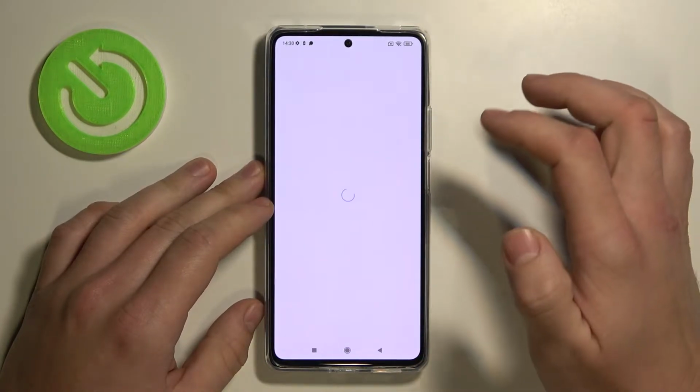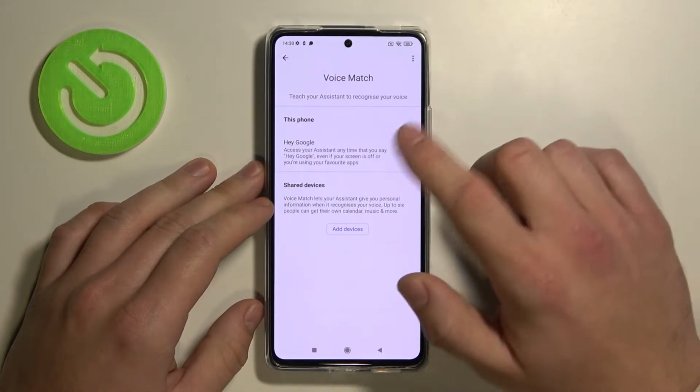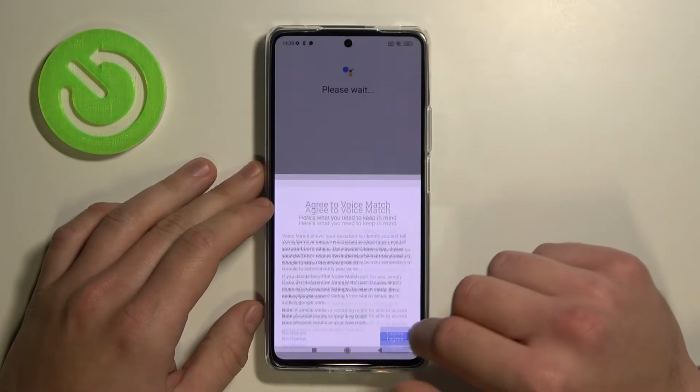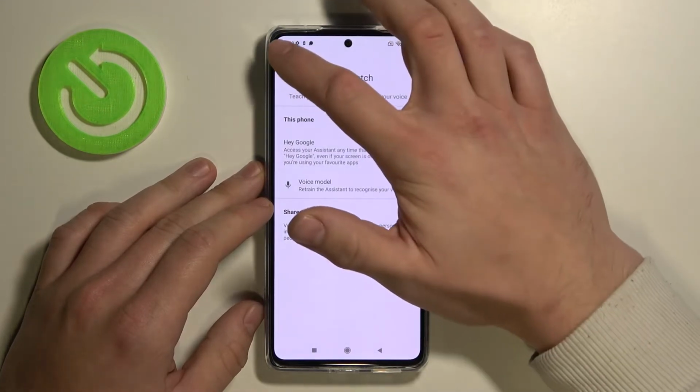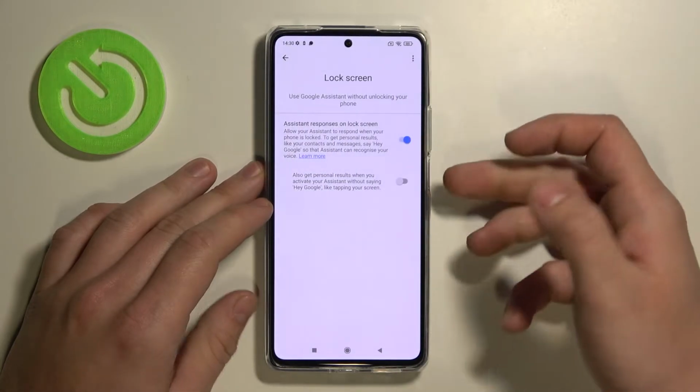Now enter Google Assistant, tap on Hey Google and enable this function. Now go back, tap on lock screen and also make sure this function is enabled.